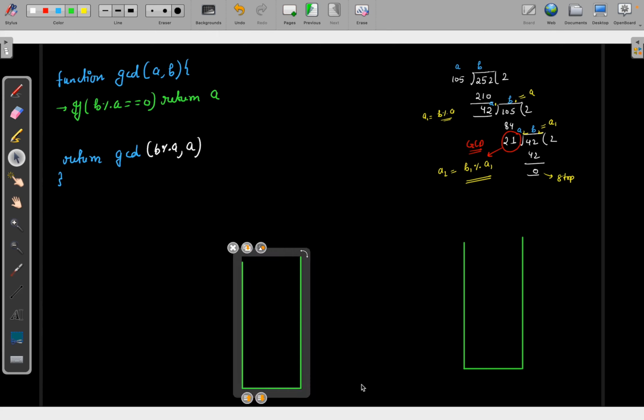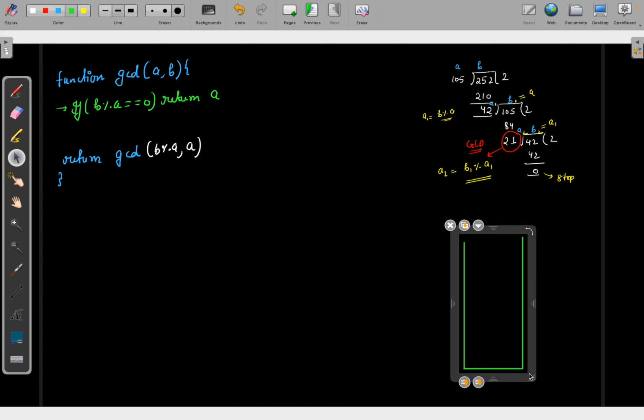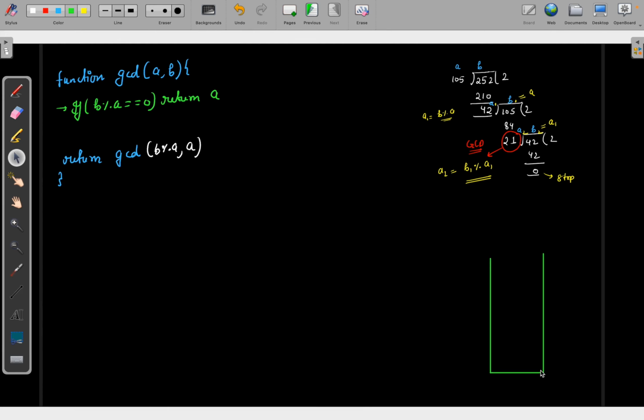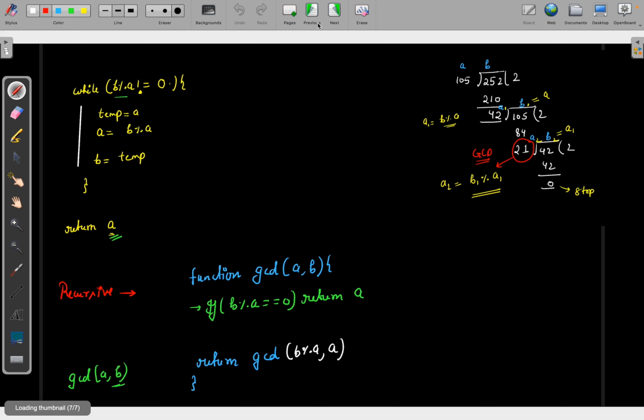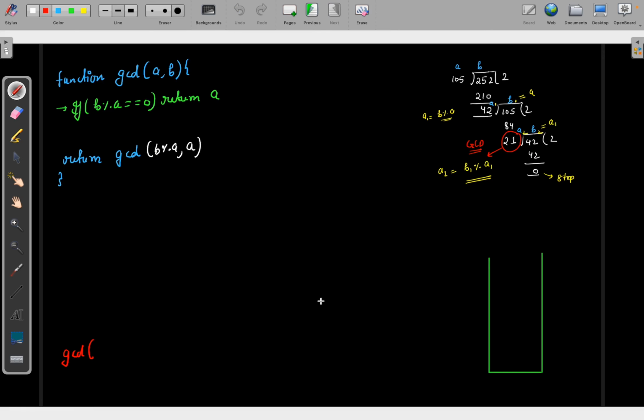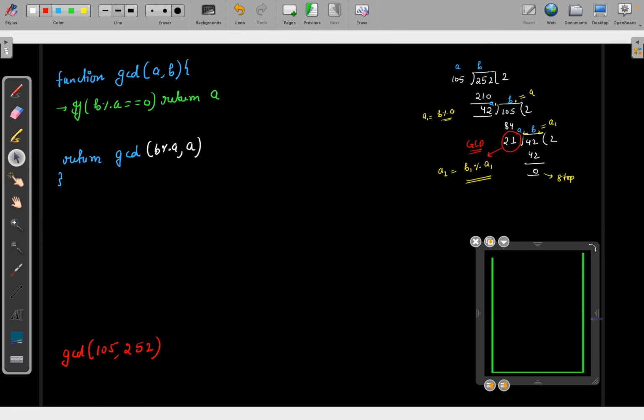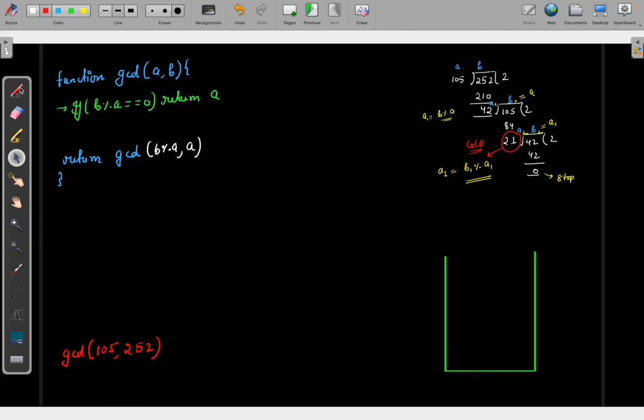So this will be my recursion stack, and let's take the same example. Let's suppose I am taking GCD of 105 and 252. Okay, so 105 and 252. Let's take these two terms. Can I make it a bit bigger, so that we can understand?